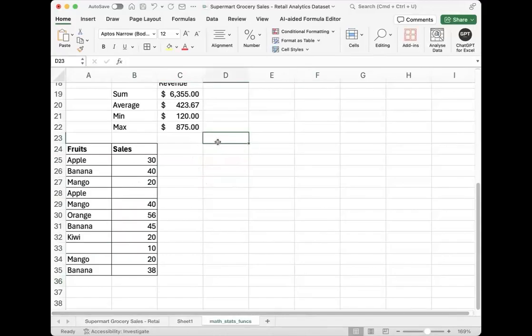To start off with, we will learn about count. Count is a function that counts the number of cells that are contained in a particular range. The first function is the normal count function. Like I said, it is just going to count the number of cells in a range.